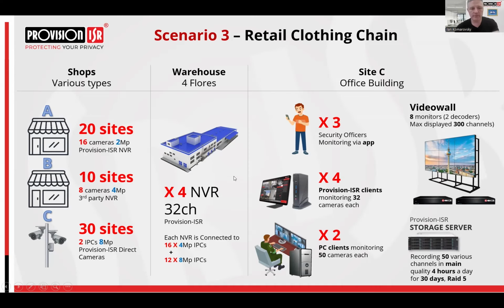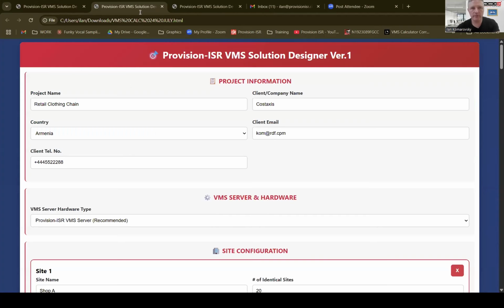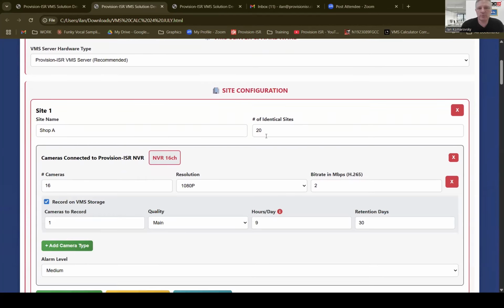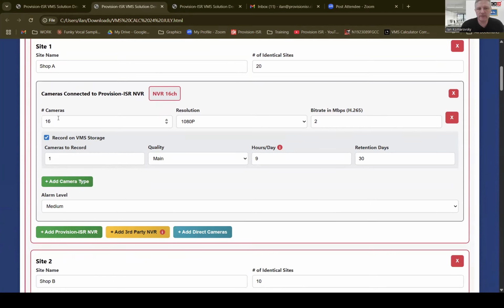Now, instead of just showing you how I'm going to fill it up, I already prepared this here. So this is a retail clothing chain, like I explained. I gave it a name and so on. And I have shop A with 20 different sites.